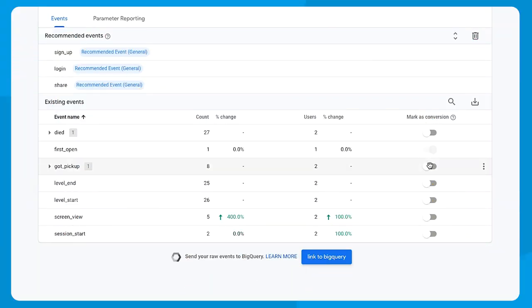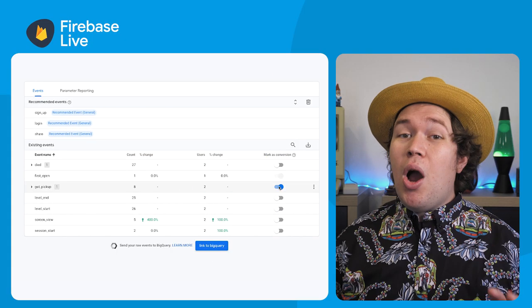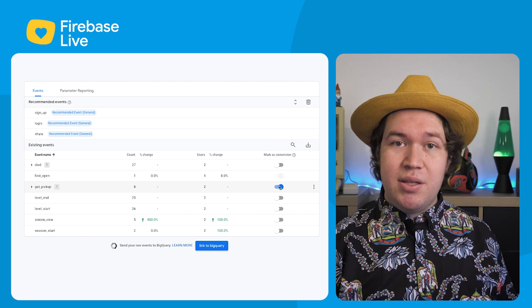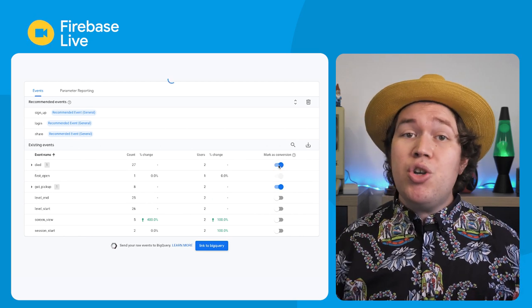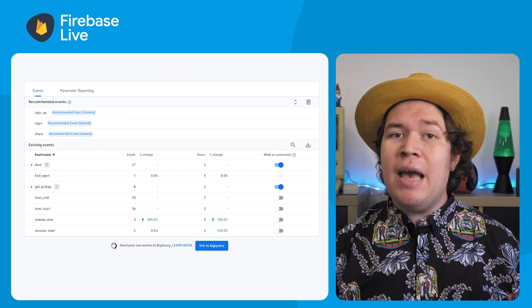Now, if I consider one of my events a KPI, such as got pickup, I can simply toggle this little checkbox. Now this event will update in real time, allowing me to react if I made a level too easy. Maybe predictions will even start to predict if a player is likely to get this pickup, so I can deliver them a harder level. There are limits to your conversion events, though. You'll have a maximum of 30 for any project, so make sure you really identify your KPIs.